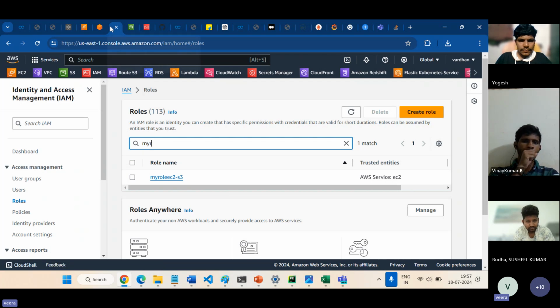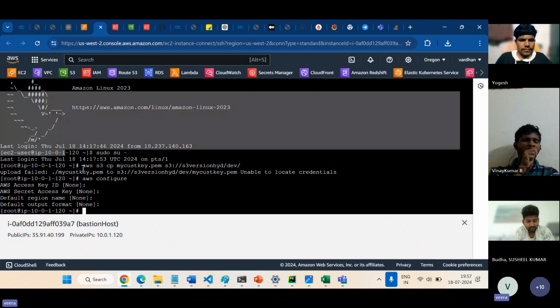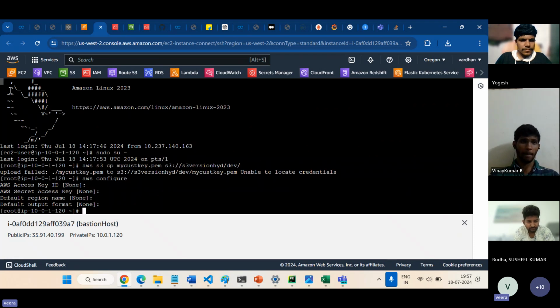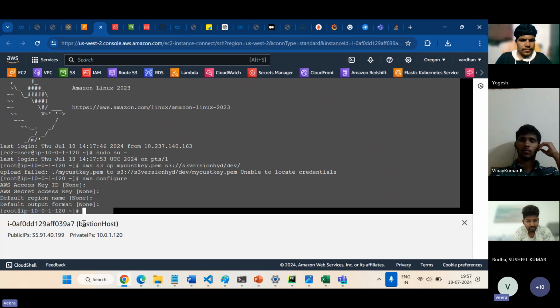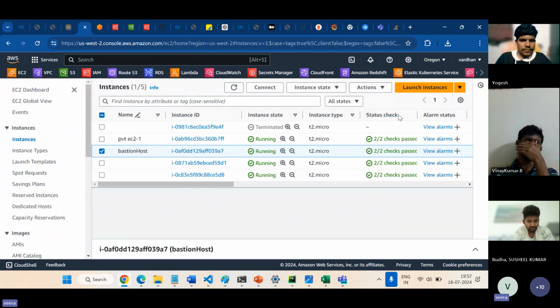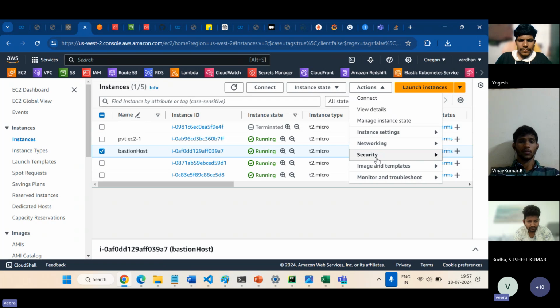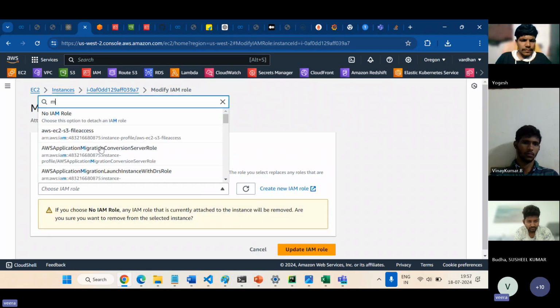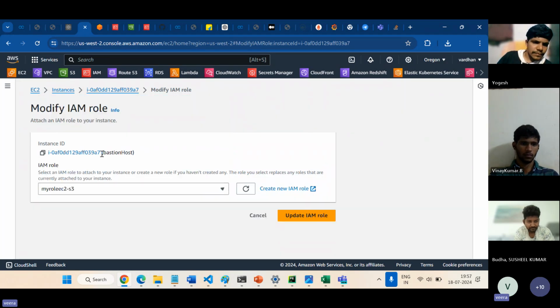So let's go to here, for example. This instance wants to talk to S3, right? You need to take that role and attach it to this EC2 instance. So this is the bash host instance, right? So here, go to actions. IAM is a security service, as we discussed. Click on security, modify IAM role, search, give whatever role you have created here, and update IAM role.